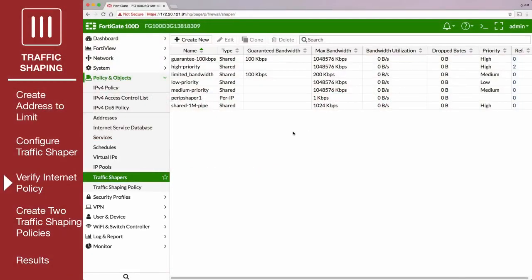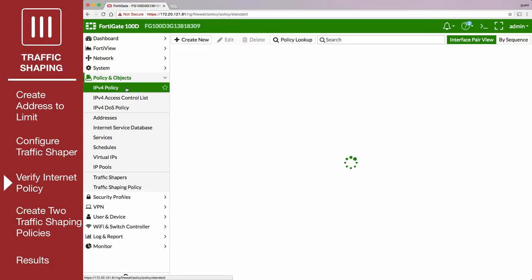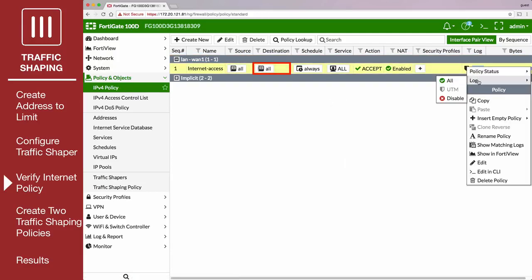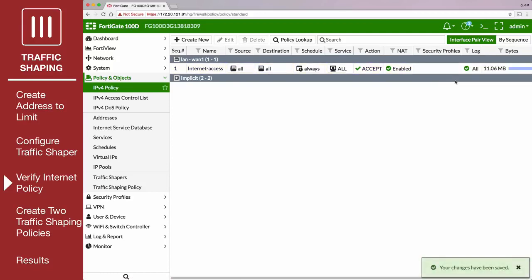Next, go to Policy and Objects, IPv4 policy, and take a look at your general Internet access policy. Take note of the incoming interface, outgoing interface, source, and destination. If necessary, edit your policy and ensure that logging options is set to all sessions for testing purposes.